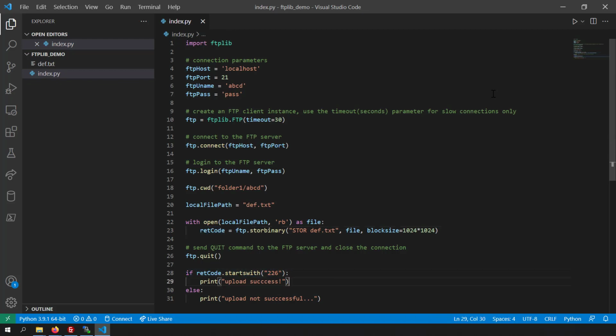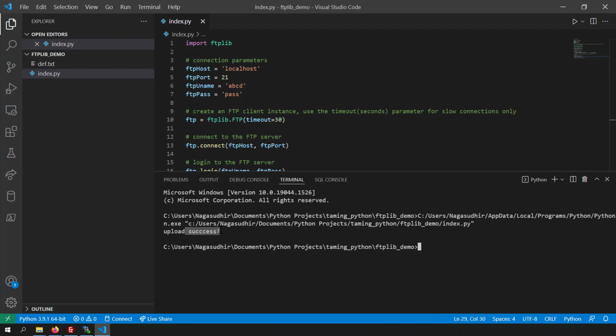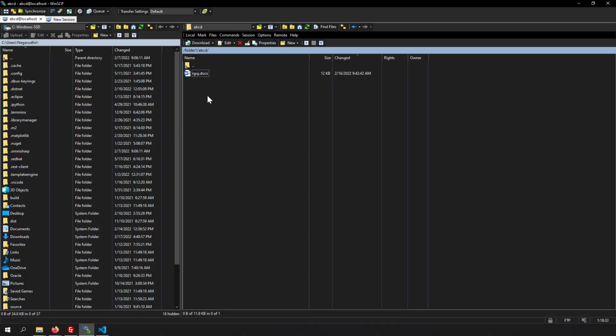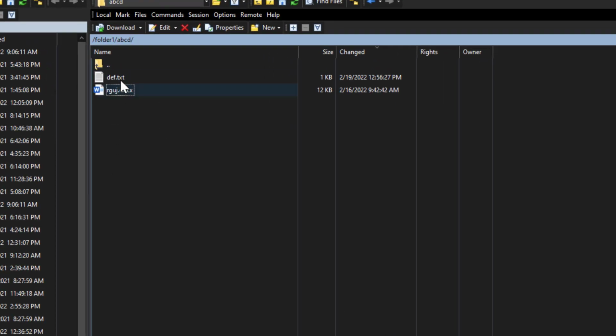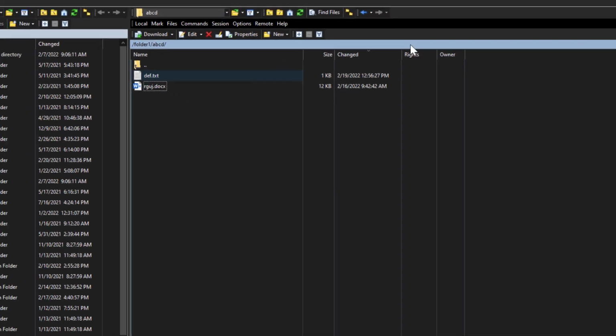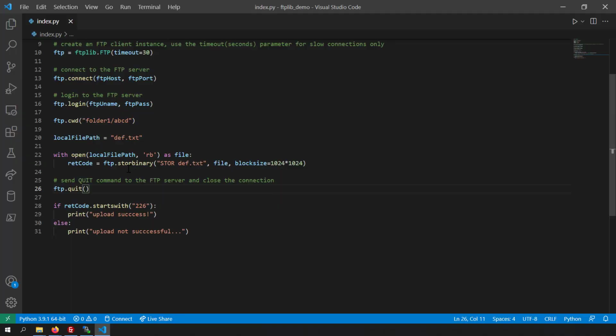So that's it, guys. Let's try to run this code now. And here you can see upload success. And in WinSCP, I'm refreshing it here, and you can see the df.txt is uploaded to my server. So that's it, guys. Just using storbinary, you can upload files to an FTP server.